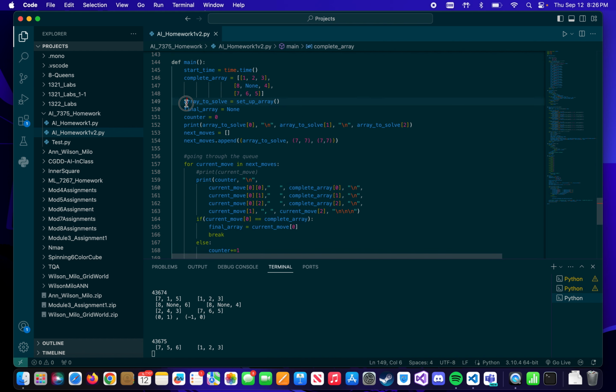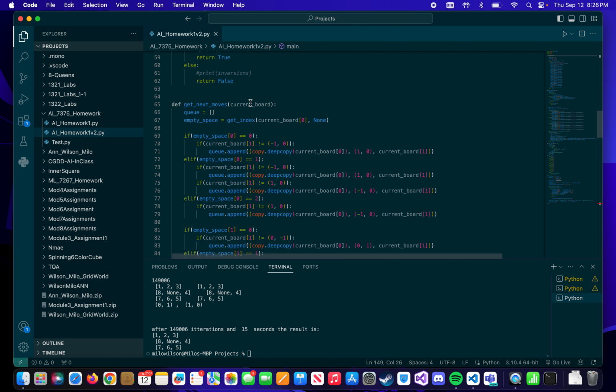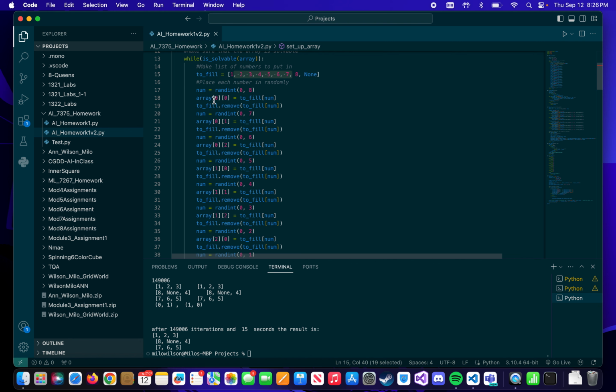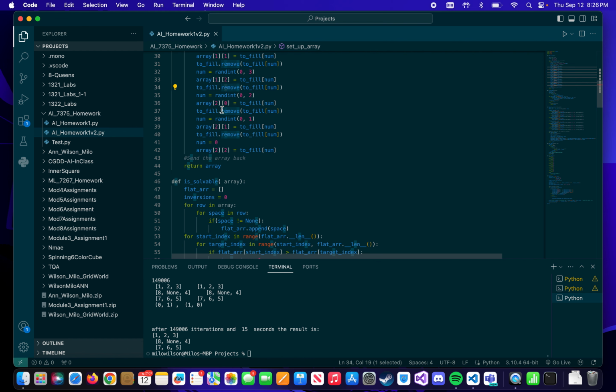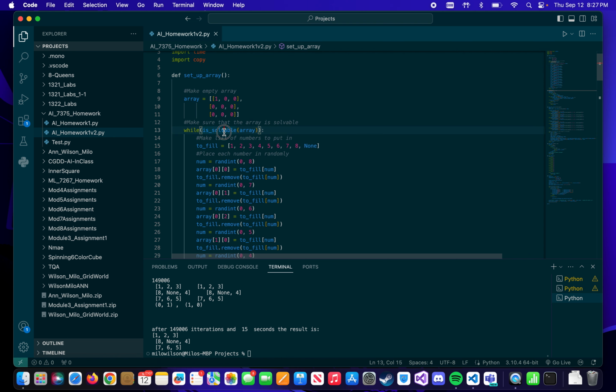and as I go through this, the first thing that I do is that for the array I want to solve, I call the method setUpArray. The setUpArray method essentially creates an array and randomly places each of the values in different spots. So it goes from the first spot, second, third, fourth, fifth, sixth, and so on. Then we only return the array if it is able to be solvable.